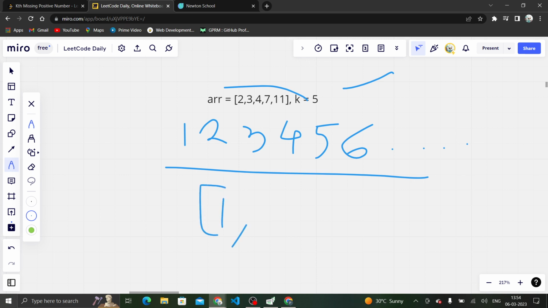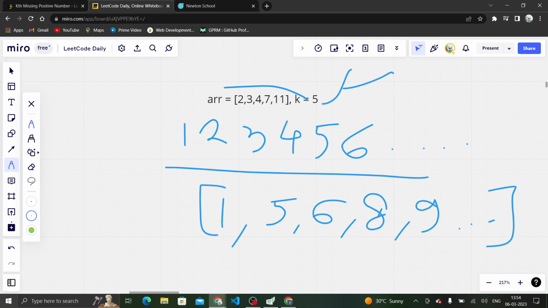Then 2, 3, 4 is present, 5 is not present, then 6 is not present, we have 7, then we have 8 and 9 and so on. So here you can see the fifth missing integer is 9, which is not present in this array. So we have to return this particular number.